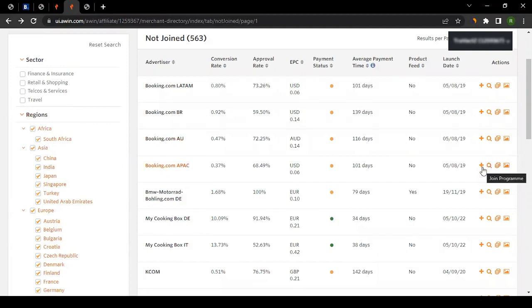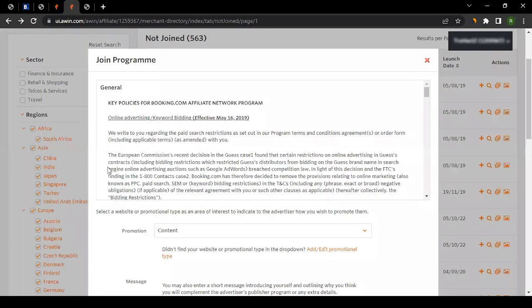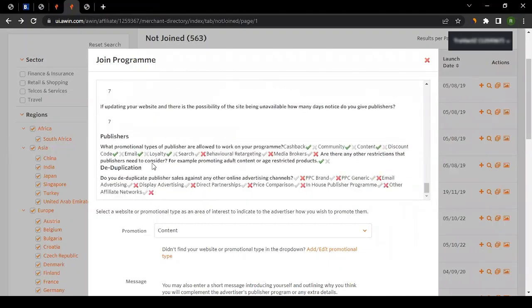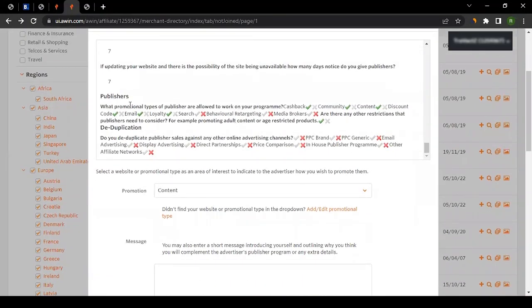Let's see, since we were interested in applying to the affiliate program of booking.com APAC, in that case, I have to click on this plus sign. This will show me this message. I can read all these general instructions from here. And once I have understood it all, this basically says what I can do and what I can't do when I get the approval.